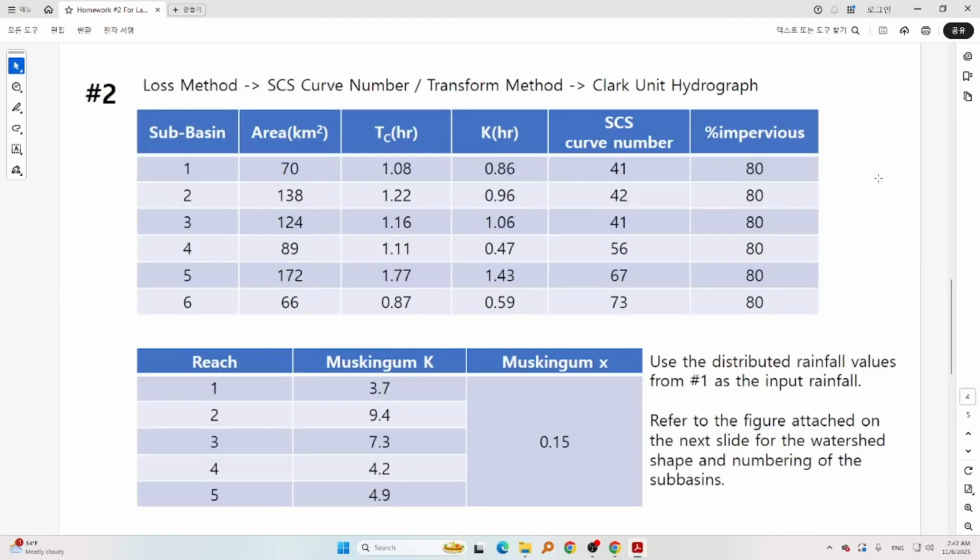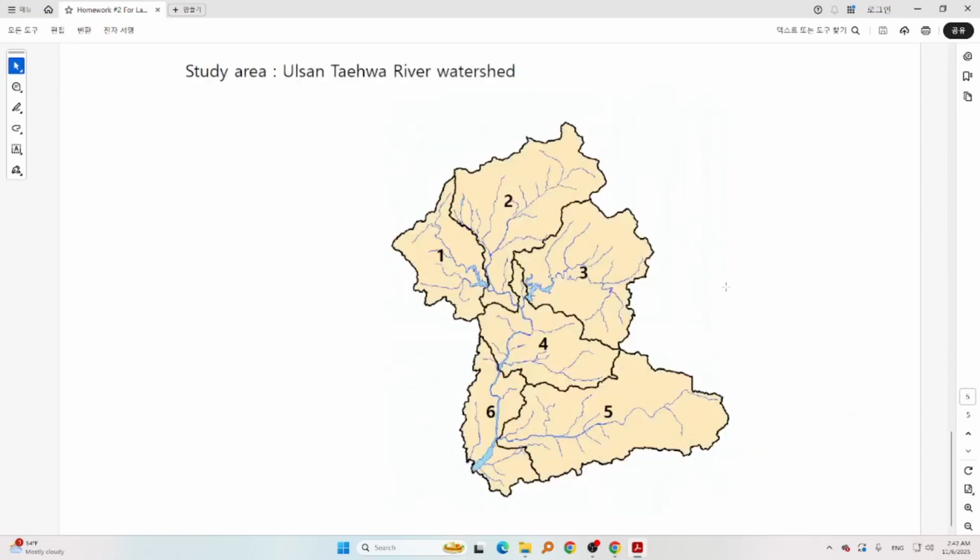And then you also have to remember these tables. So we have this one table with all the subbasins and the areas, and then time of concentration, storage coefficient, SCS curve number, and impervious percentage. And then the next table we have the 5 reaches and the Muskingum K for all of them, and then Muskingum X for all of them. Okay, so you have to come back to this PDF file to get all this information for your HEC-HMS.